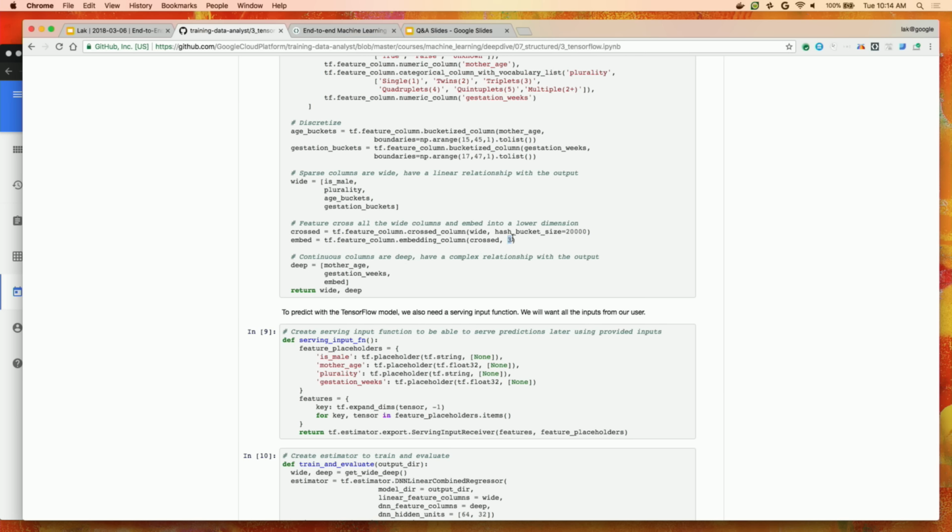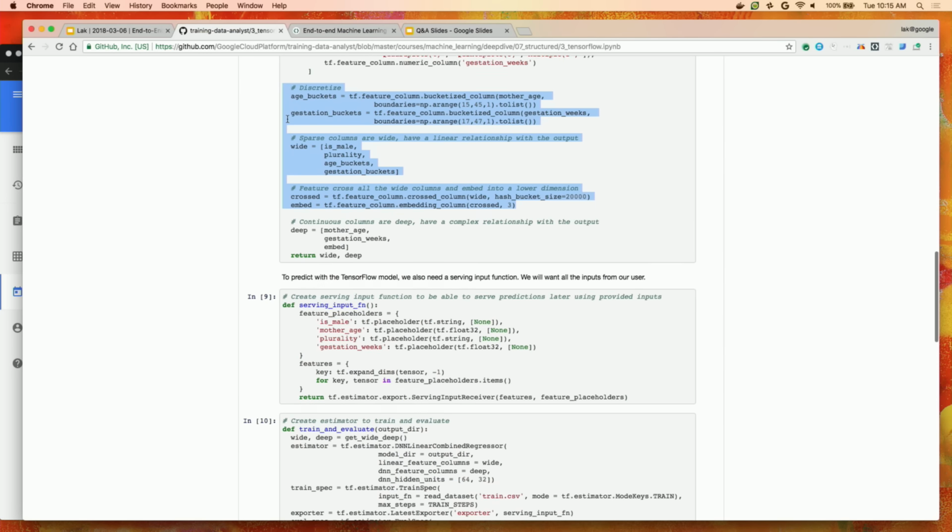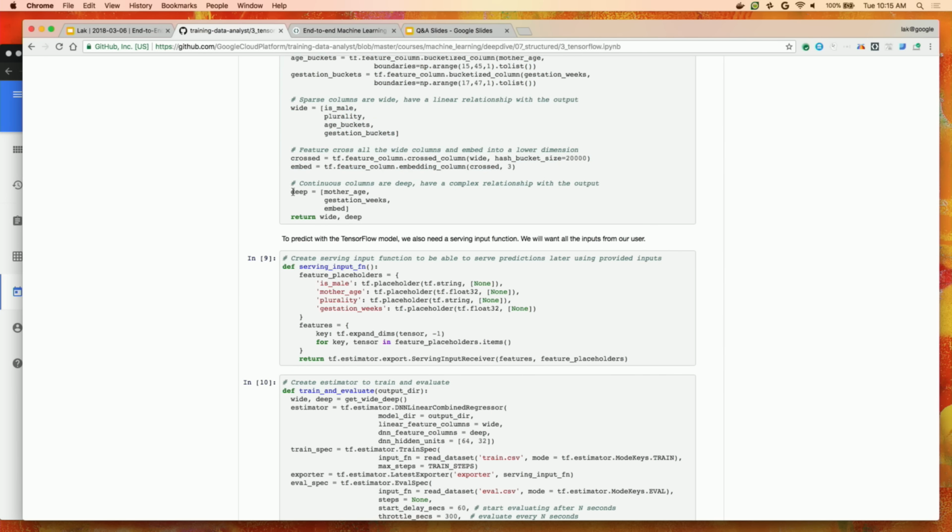Now the question is, do you need to do all this? If I didn't do any of these things, if I just took my raw data, I would lose about 30% in RMSE. So I get about 30% improvement by doing some of these sophisticated feature crosses, etc. And then I create my deep column. So I have my wide and deep.